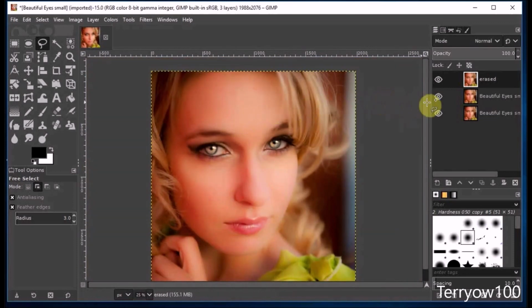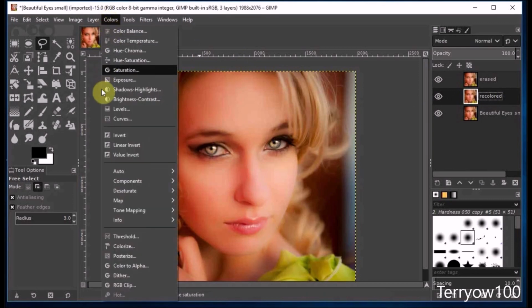And now I'm going to recolor the middle layer. So I click on the middle layer to select it. And again, I'll rename it. So I double click on the name and I'll call it Recolored. And press my Enter key to confirm the new name. Now to recolor it, I click on Colors in the menu bar and come down and click on Colorize.